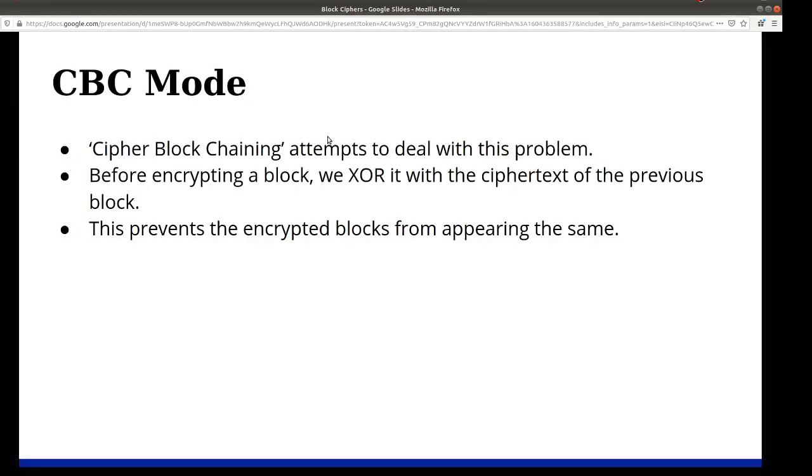So now we'll look at another mode of operation that tries to fix this problem. The first one we'll look at is cipher block chaining. So rather than just encrypting things, before we encrypt a block, we XOR that block with the ciphertext of the previous block. So that means we're not actually entering the same input into our encryption function. So even if the plaintext blocks are the same, the encrypted blocks are going to look different.